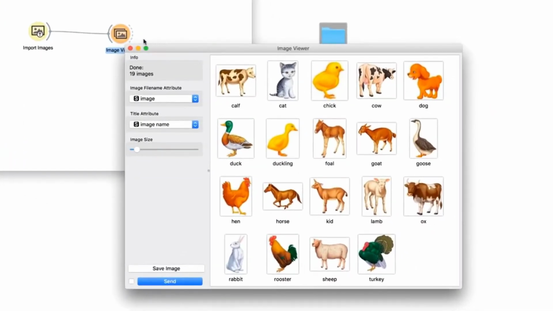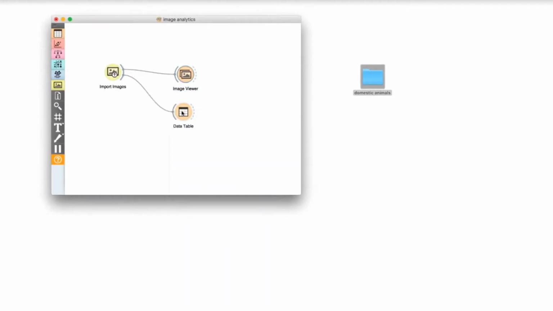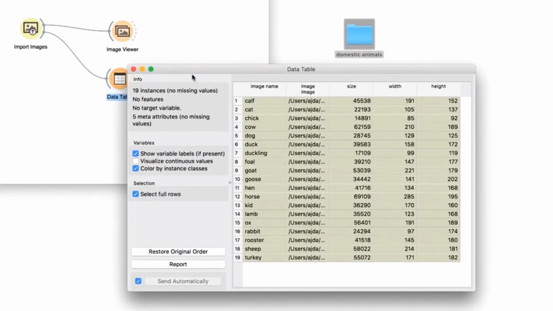Import Images actually constructs and outputs a data table. But how does this data table look like? Let's check this in a data table widget. All I have is a bunch of meta information. Image name, image file path, size of the file, image width and height in pixels. Nothing that would help me with machine learning. We need image descriptors, that is, numbers which describe the content of these images.